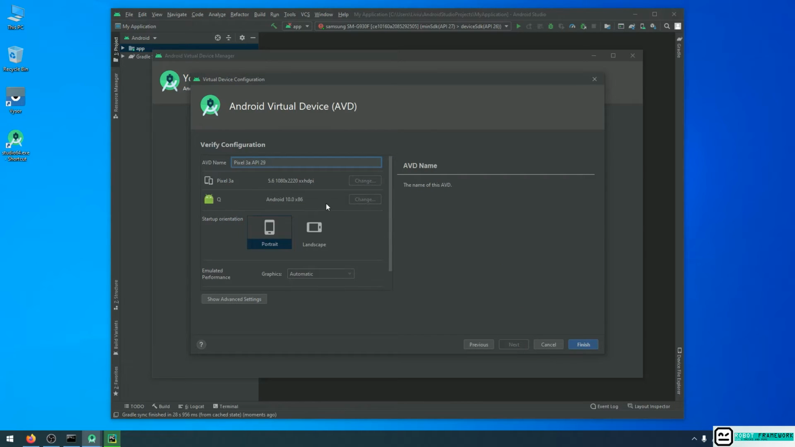I will choose next. I will choose a name for my virtual device. I will actually call this Pixel_3a, and then I will call it Android_10, so I can know the model of my emulator and also the operating system.